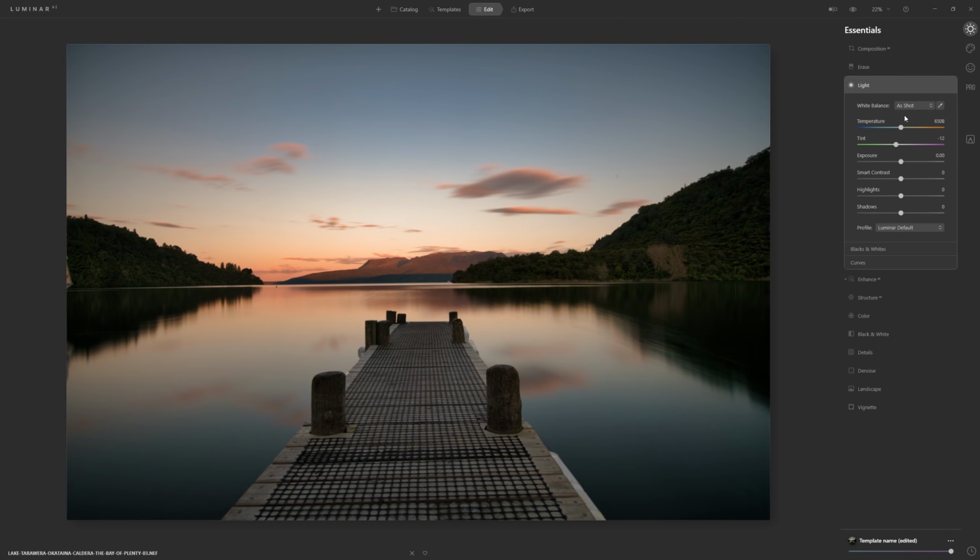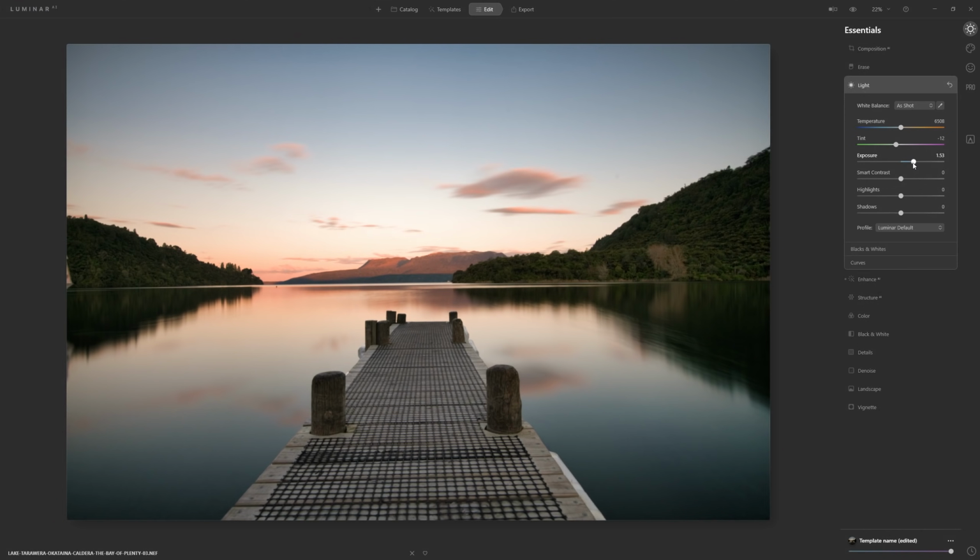We can come into the light section here and grab our exposure and brighten things up just a little bit. We can go a little bit heavy-handed with this. I might overexpose it, certainly through the sky area. We're far too overexposed now, but I might use my local adjustments to take care of that later.